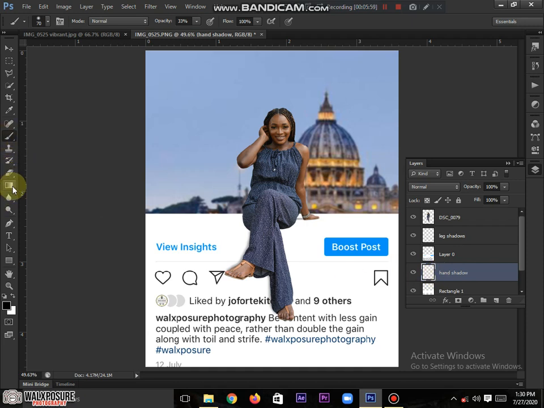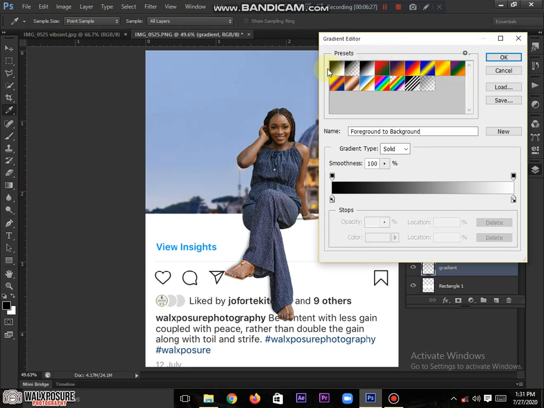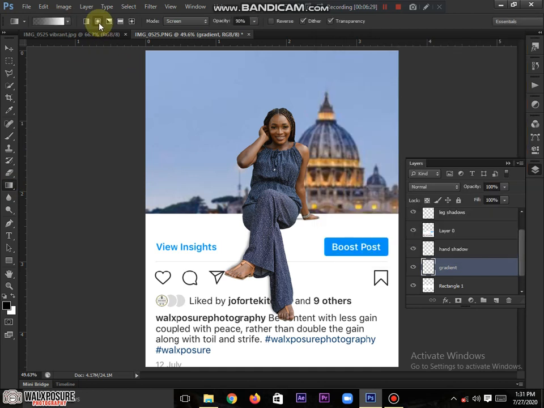So we create a new layer. Then the layer is going to be on top of the rectangle. Let's name it gradients. Okay, very good. Then we click on the gradients right here. Then make sure it's this one, the first one, and make sure it's this place, and make sure the mode is screen, opacity is 90. Then what we are going to do is click from here like this.